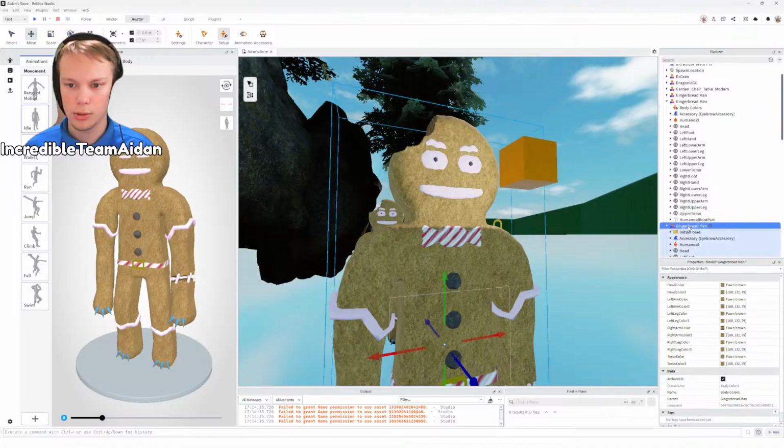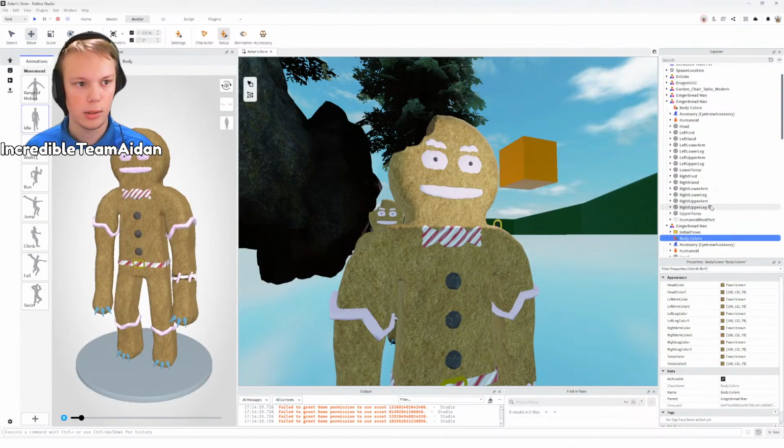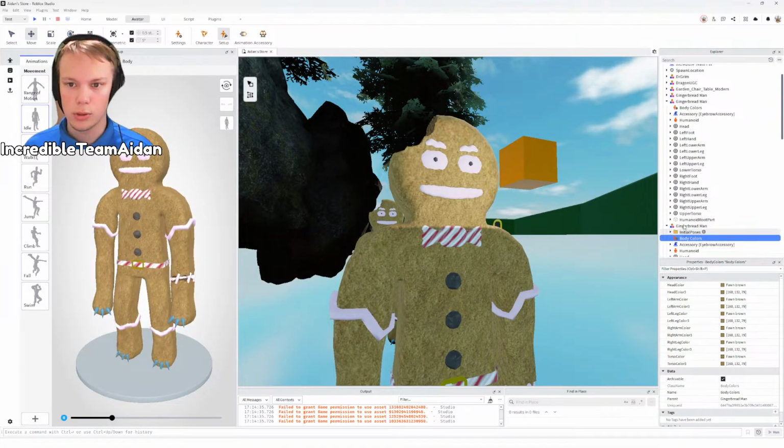Copy the body colors across, paste that into that, because I forgot to do that.